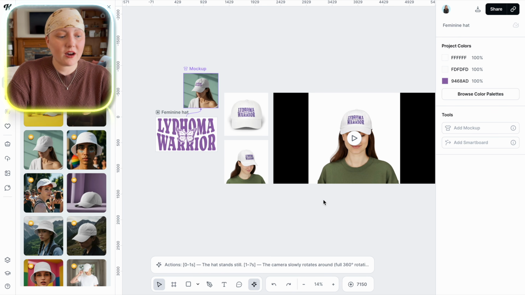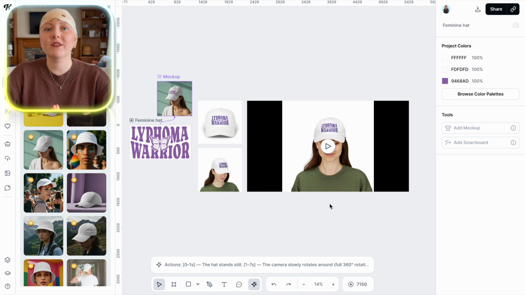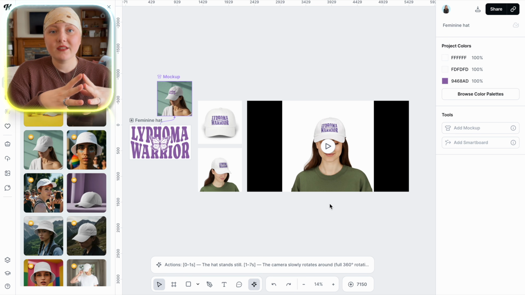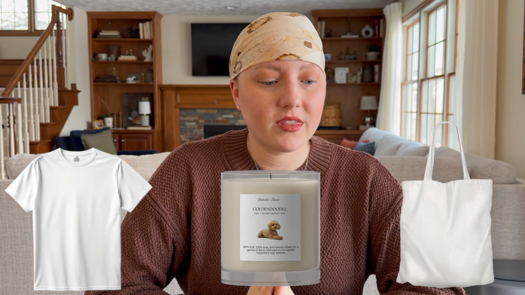So on your Kittl account, you can use this to make all sorts of different moving mockups, and Kittl has so many different product types that you can create mockups and create video for. So you could do this for something like t-shirts, candles. You could do it for tote bags. Really anything you could think of, you can make a mockup that is more dynamic and moves, or you can just make really unique still mockups so you're not just using the same one that everybody is using from Printify.